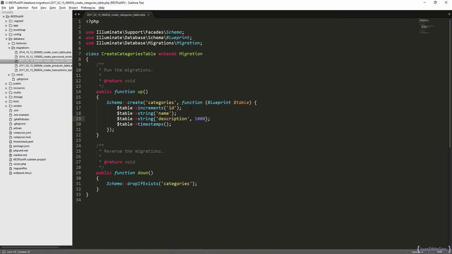So we are done now with the migration for categories. I said that it was going to be easy, and let's continue with the following migration.